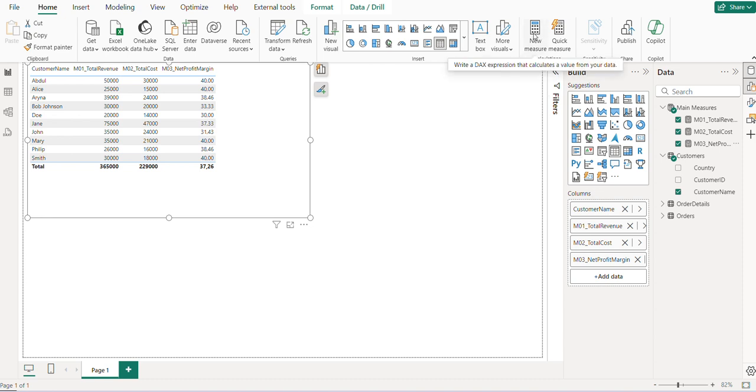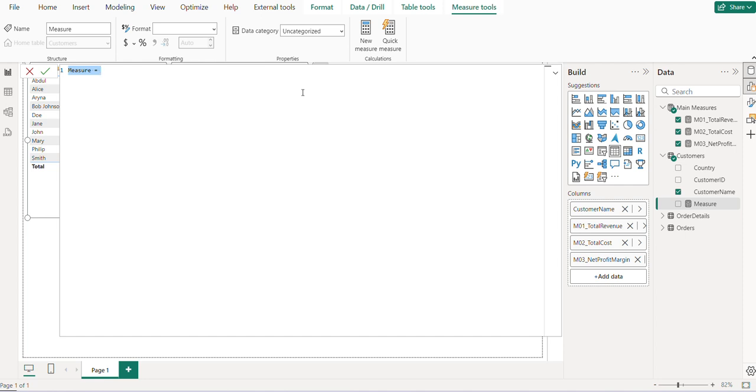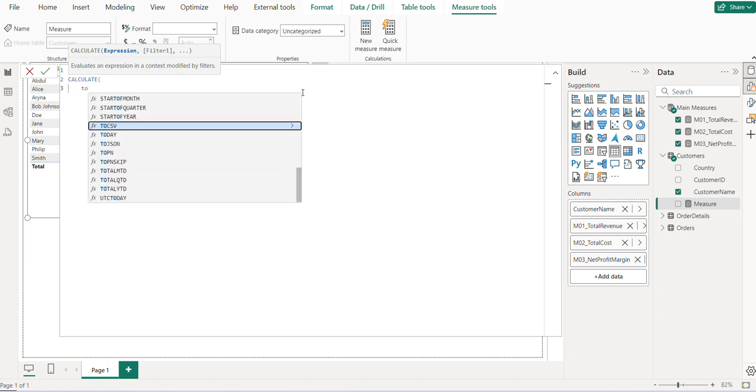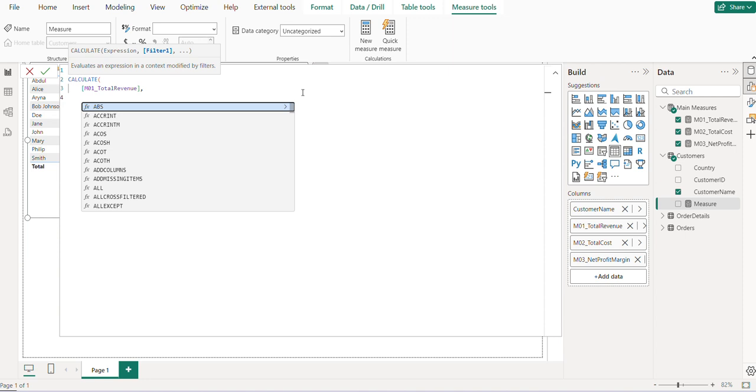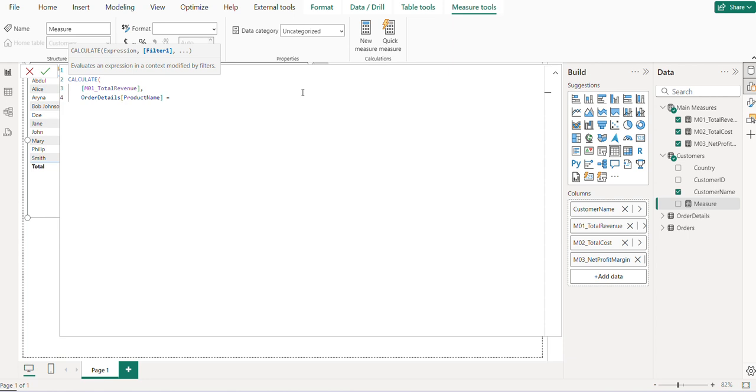Let's do some filtering. Let's say I would like to calculate the revenue filtered to product A. We can do it by writing here CALCULATE, and then, since we already calculated the revenue, just write it here, total revenue. And now I will tell Power BI, please filter it to product A. I have this product name column that includes the names of the products, and I will say this equals product A.